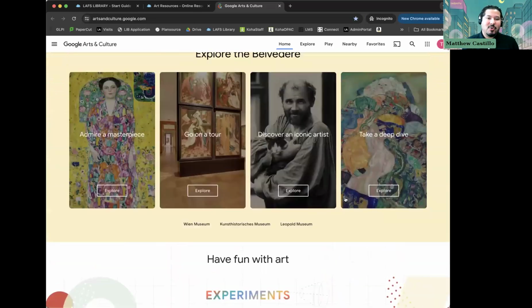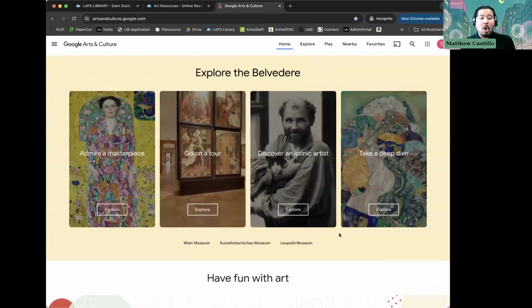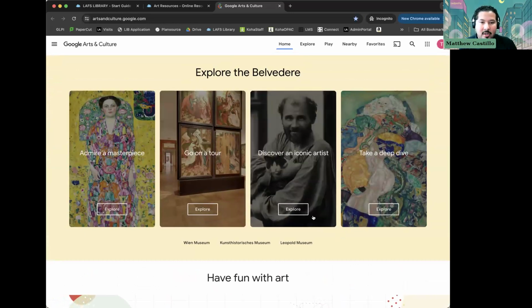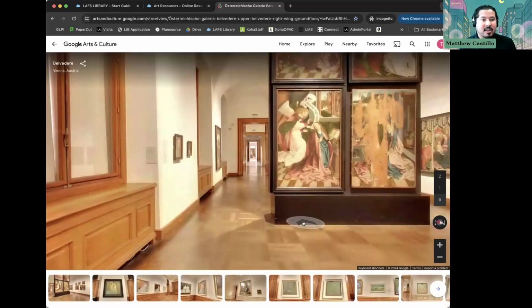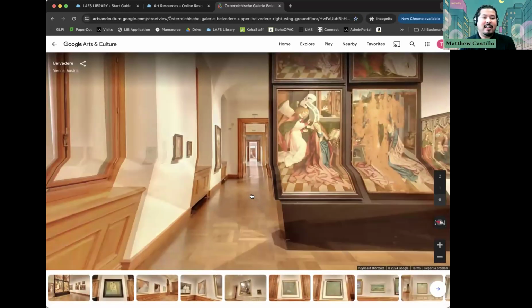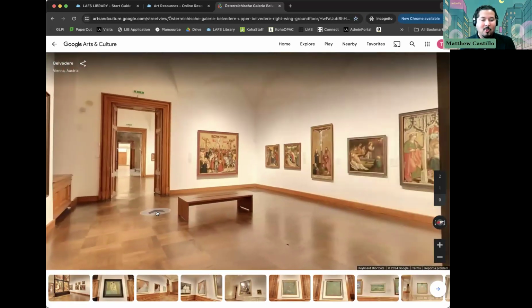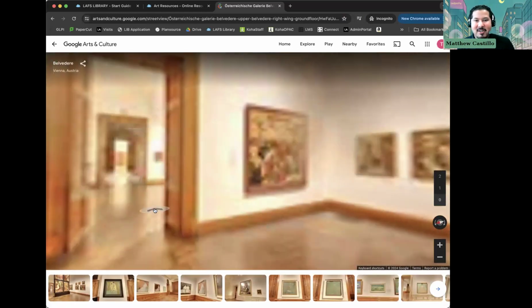Anyways, Google Arts and Culture is one of the open access resources that we mentioned, and it's a really, really great one. And actually, let's click on Explore, go on a tour, just so you guys can kind of see. Look at this. Look at that. It's like you're in the museum. That's crazy. I love that. I think it's so cool.